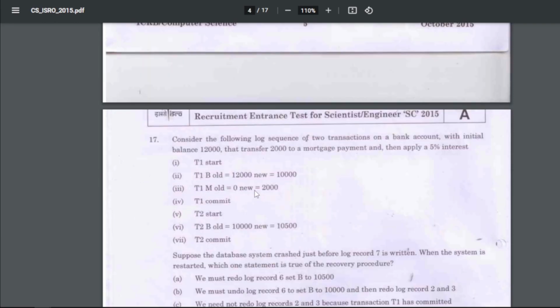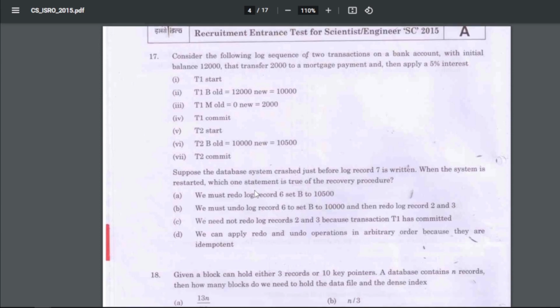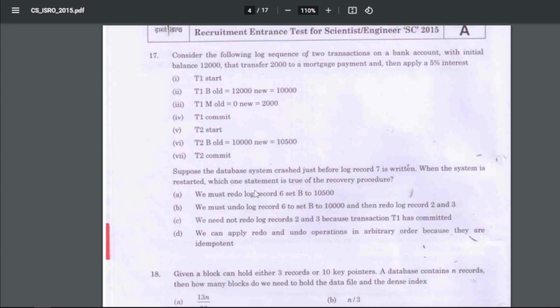Now the next question is: consider the following log sequence of transactions on a bank account with an initial balance of 12,000 that transfers 2,000 to a mortgage payment and then applies a 5% interest. So we have T1 and T2, that is from start to commit. Suppose the database system crashed just before log record 7 is written. Now when the system is restarted, which one statement is true of the recovery procedure?